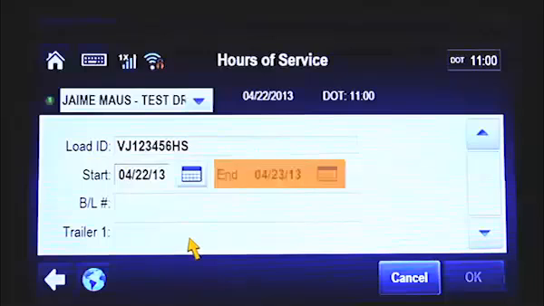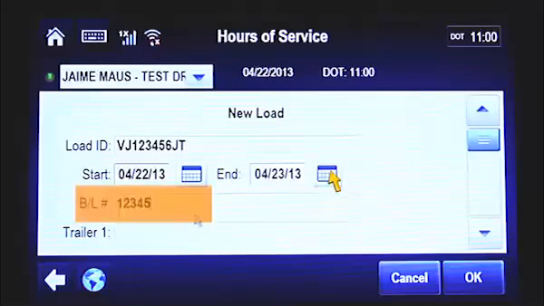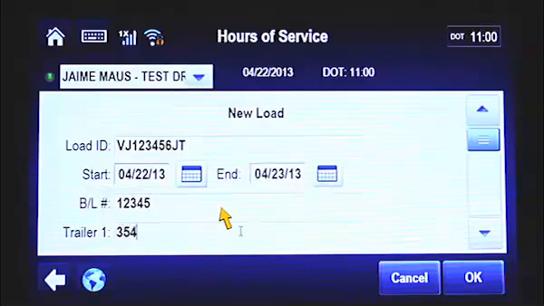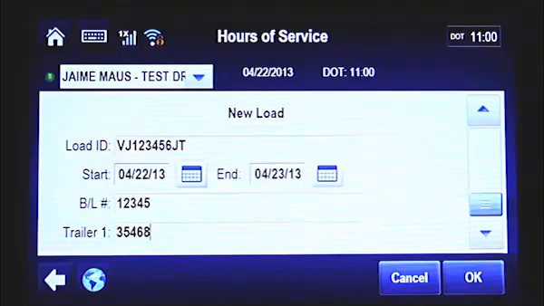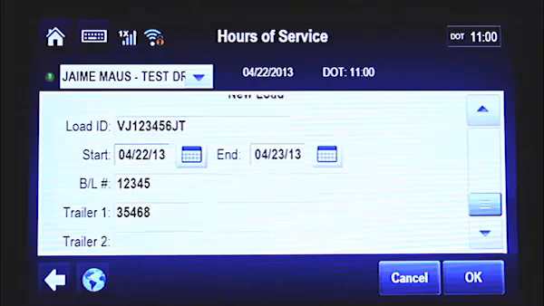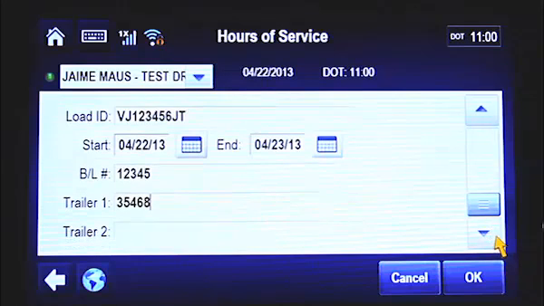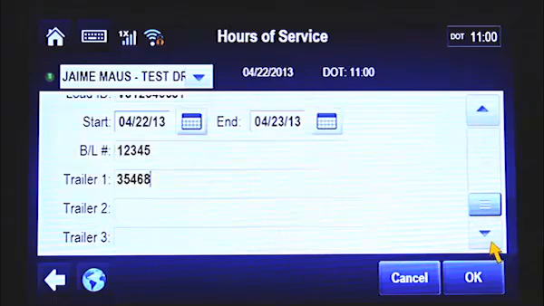Enter the date you will finish the load in the End field. Enter the Bill of Lading number in the BL number field. Then enter the trailer number of the load in the Trailer 1 field. You can list up to 3 trailer numbers in the load screen. Scroll down to enter more trailer numbers by using the down arrow on the side. Once you're finished entering all of the information, tap the OK button to complete the new load.